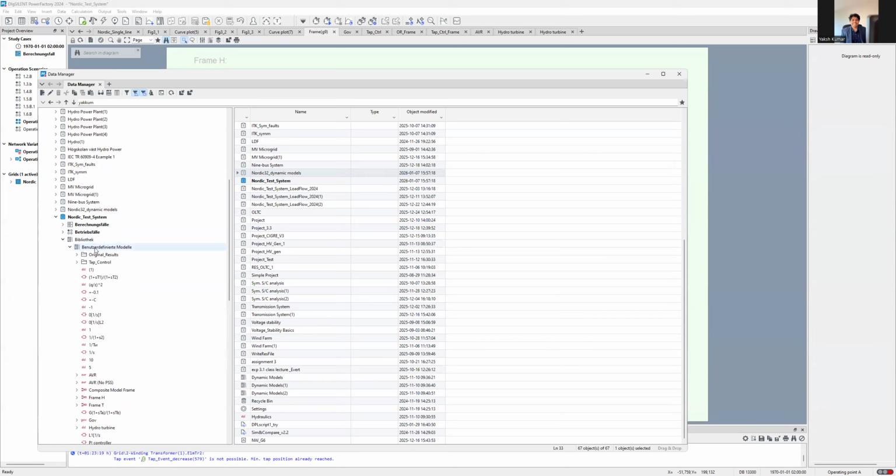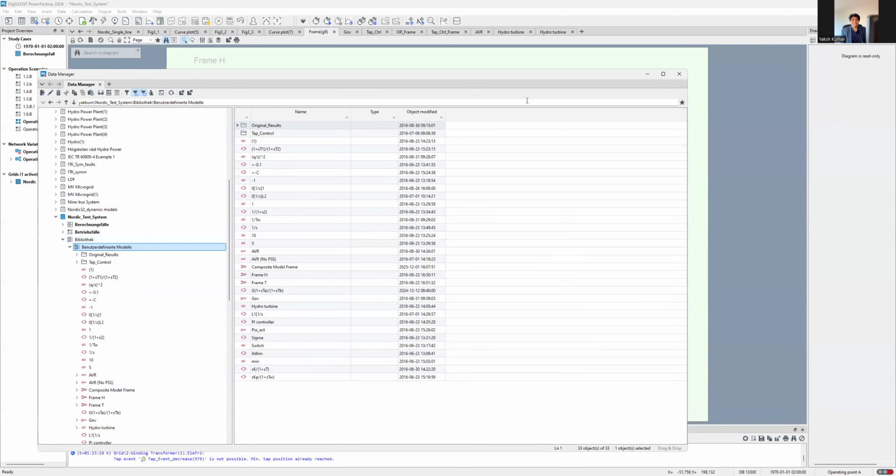So when I open it, whenever you want to see what's there, when I click here, everything comes here. So you see there is a DSL file, there is a block definition file, and here you see there is a frame H and frame T and composite frame. When you work on DigiSilent, it's very important to understand those symbols.